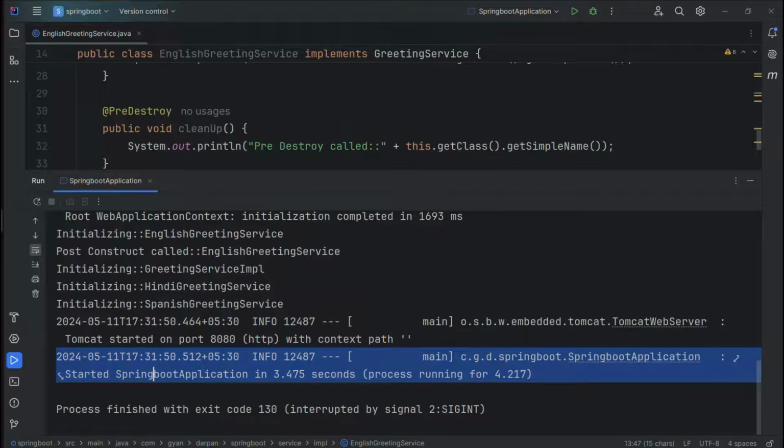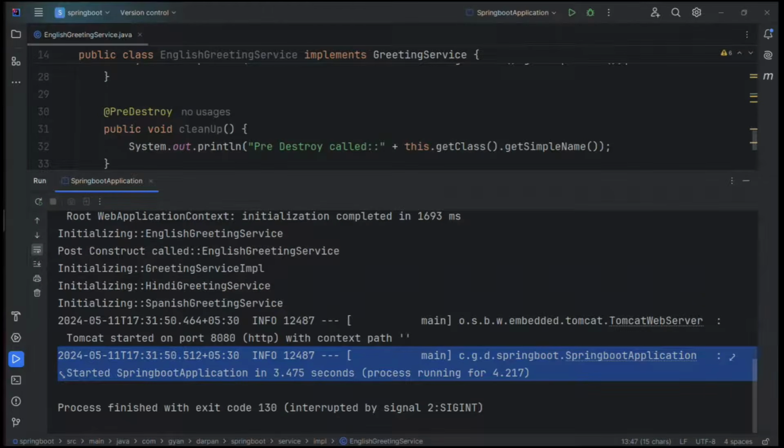As noted, after stopping the application, we observe that the @PreDestroy method is not called for our prototype scoped English greeting service. This behavior is a key aspect of how Spring manages prototype beans and underscores a significant difference from singleton bean. In Spring, when a bean is defined with a prototype scope, the container creates a new instance each time one is requested but does not manage the complete lifecycle of the bean.